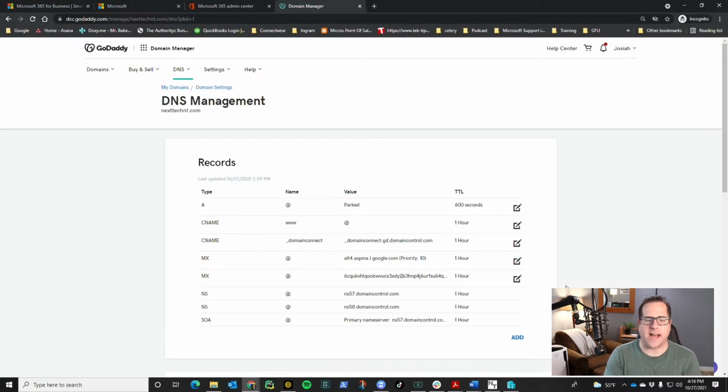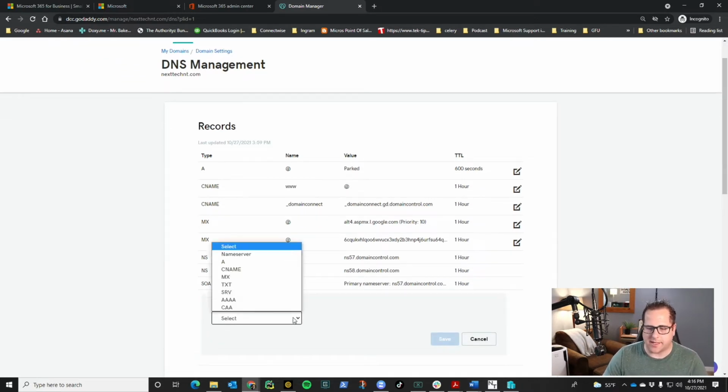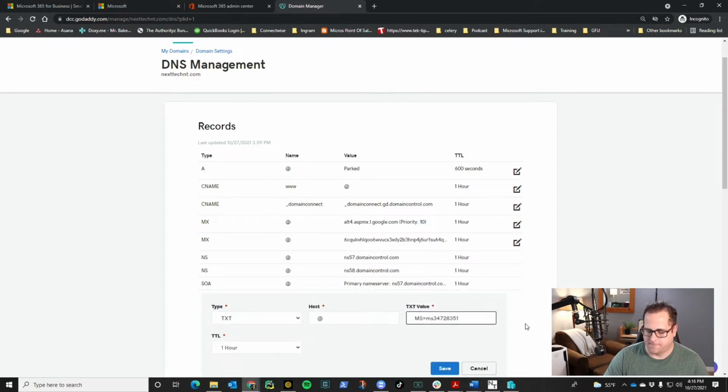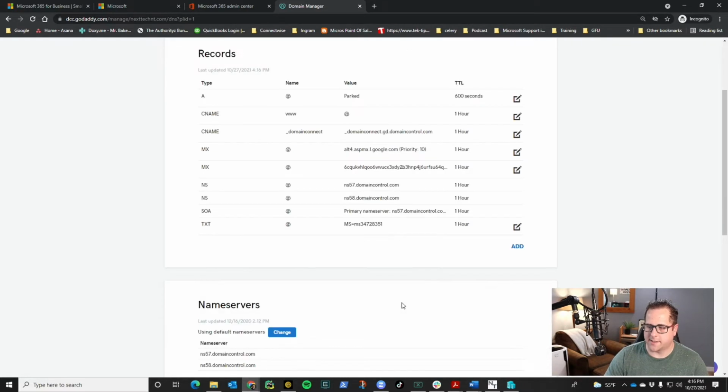All right, so this is GoDaddy's DNS management. We're just gonna click add here. And like I said, we're putting in a text value. So we're gonna do text. Our host is gonna be at, and we're gonna paste in our text value right there. And we can leave TTL the same and click save.